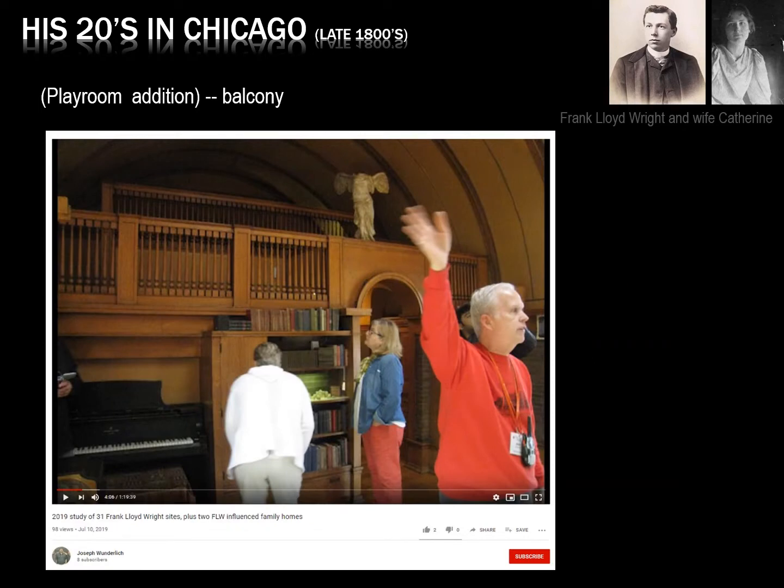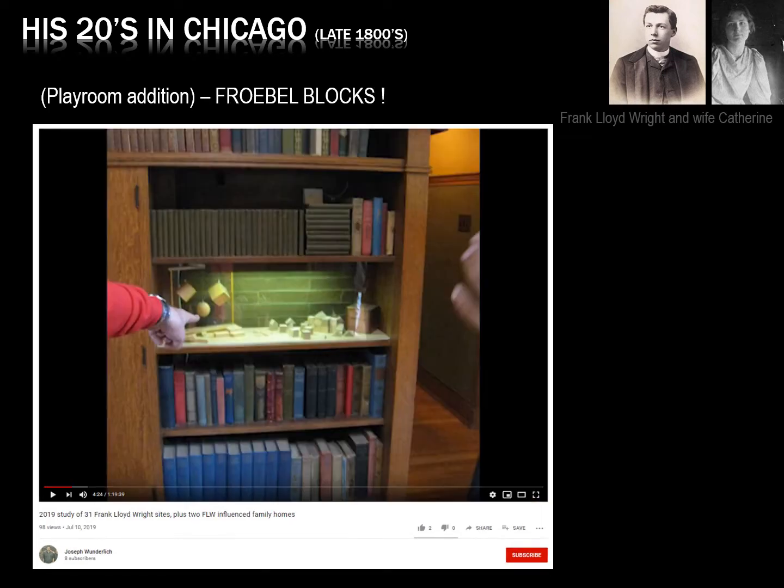Fireplace. A balcony for when the children would perform. People could sit up there and watch. The piano in the wall also. Grand piano extends over the top of the stairwell. And there's examples, some Froebel blocks.